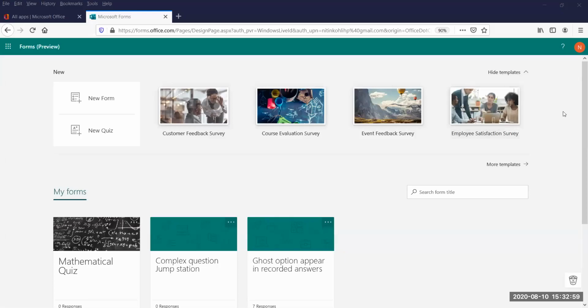Hello friends. Today I am going to show you how we can use Microsoft Forms to create a mathematical quiz. In a mathematical quiz we have equations and calculations, so it should be in a proper format of mathematical equation themes. I have already created one form for demonstration.